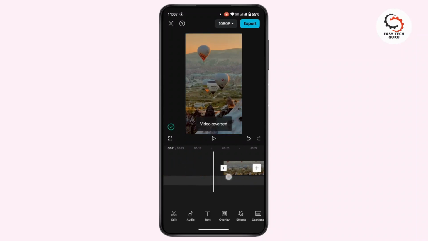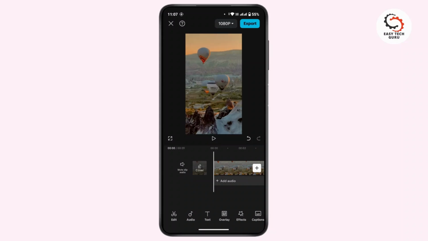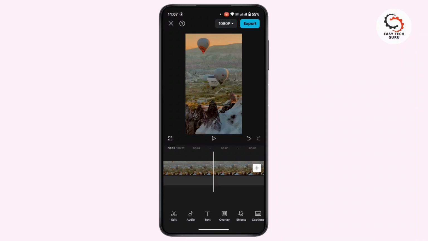at the last. Now you can simply play your video from the beginning and then you will have the video on loop. Once you're satisfied with the loop, you can simply export this video to your gallery. So that's how you can loop a video in Capcut, and that's all for today's video.